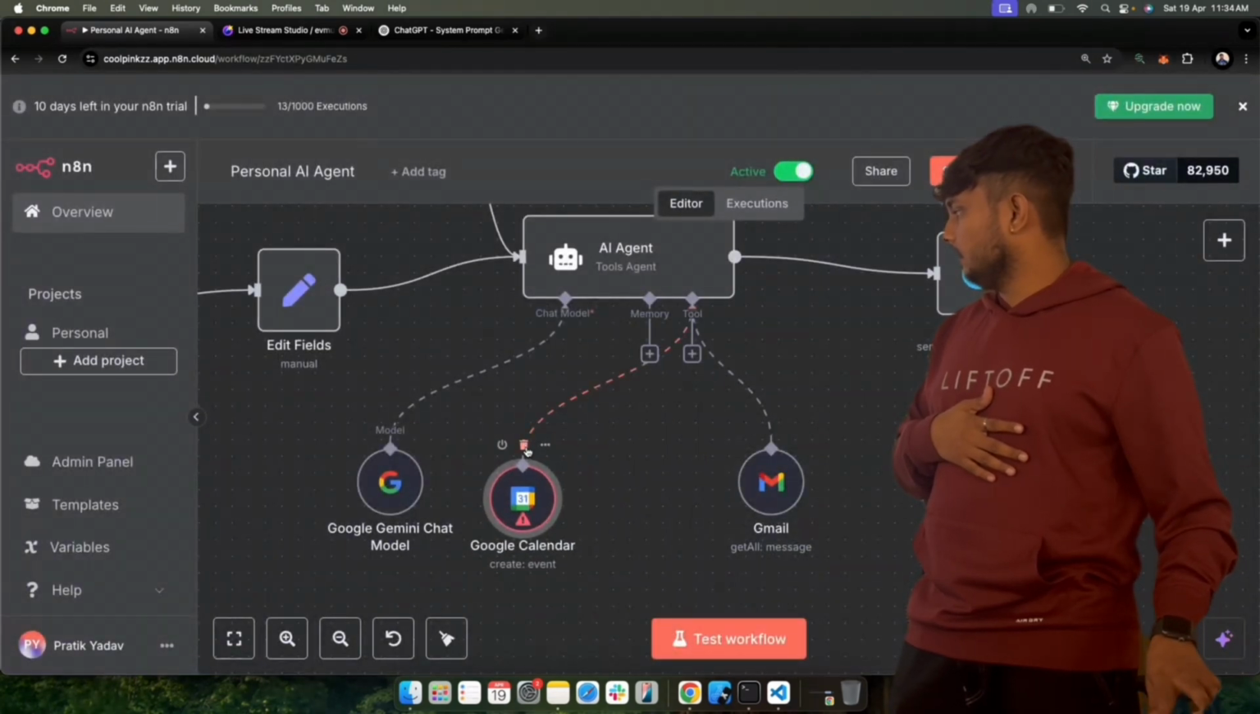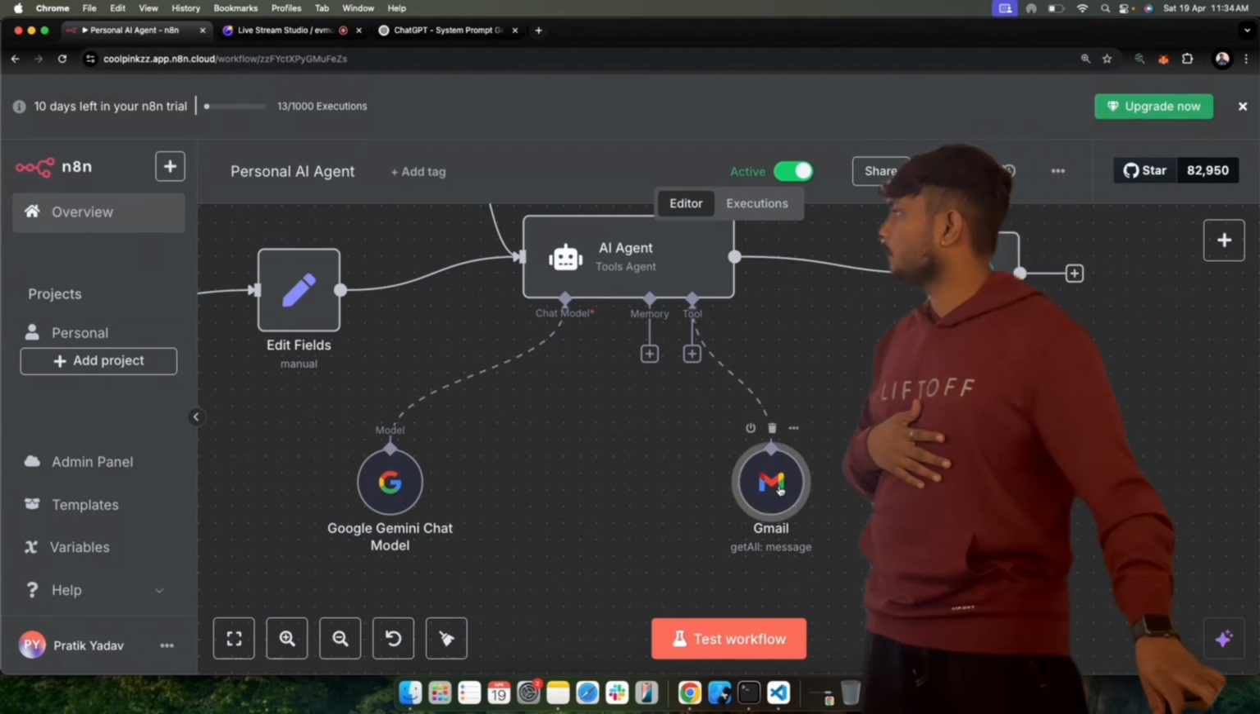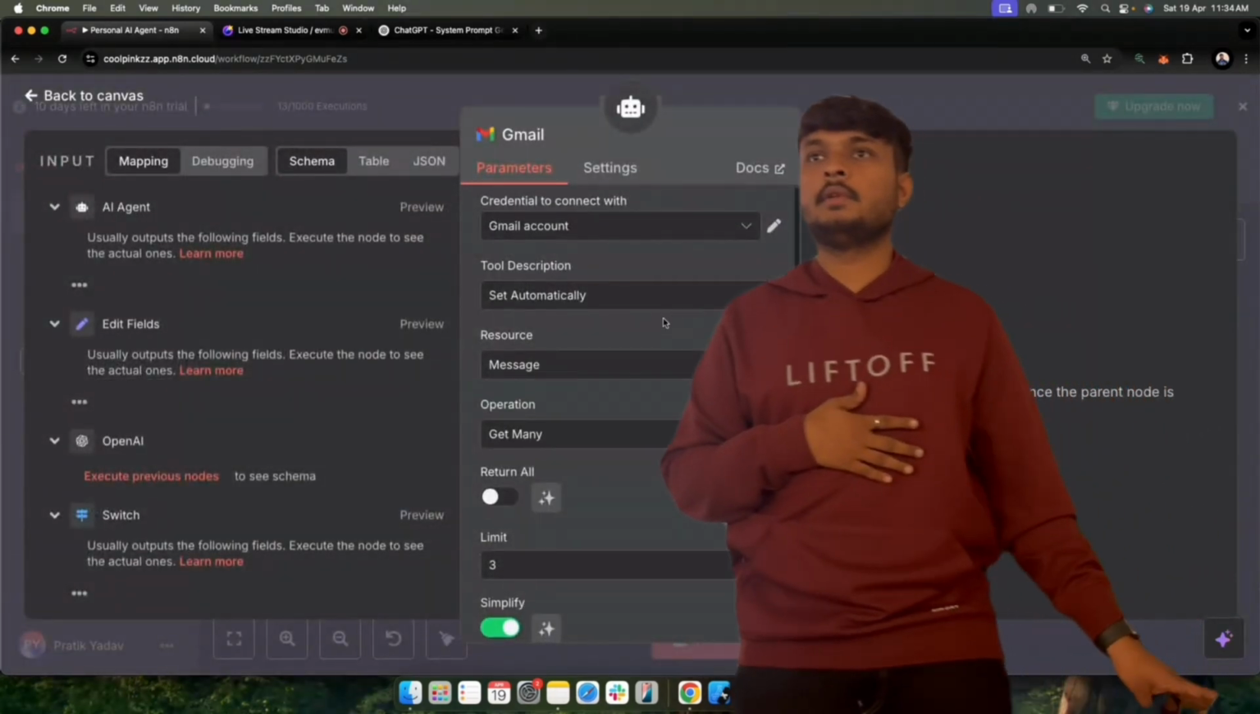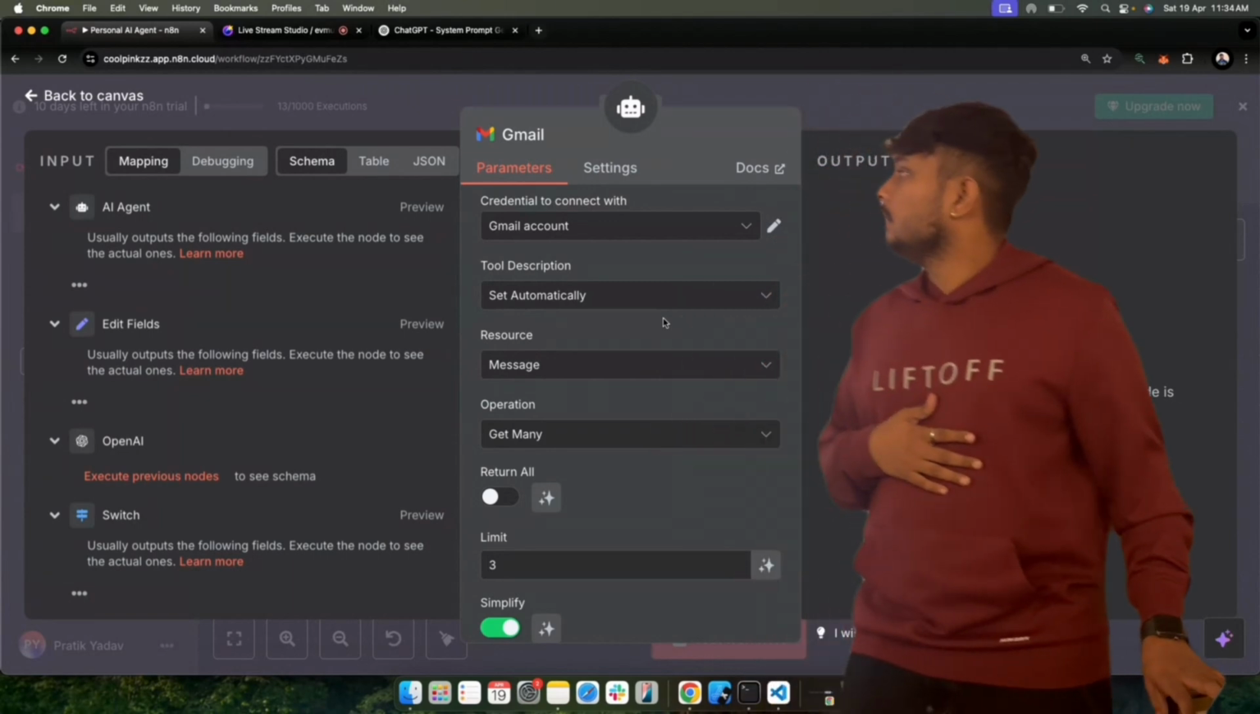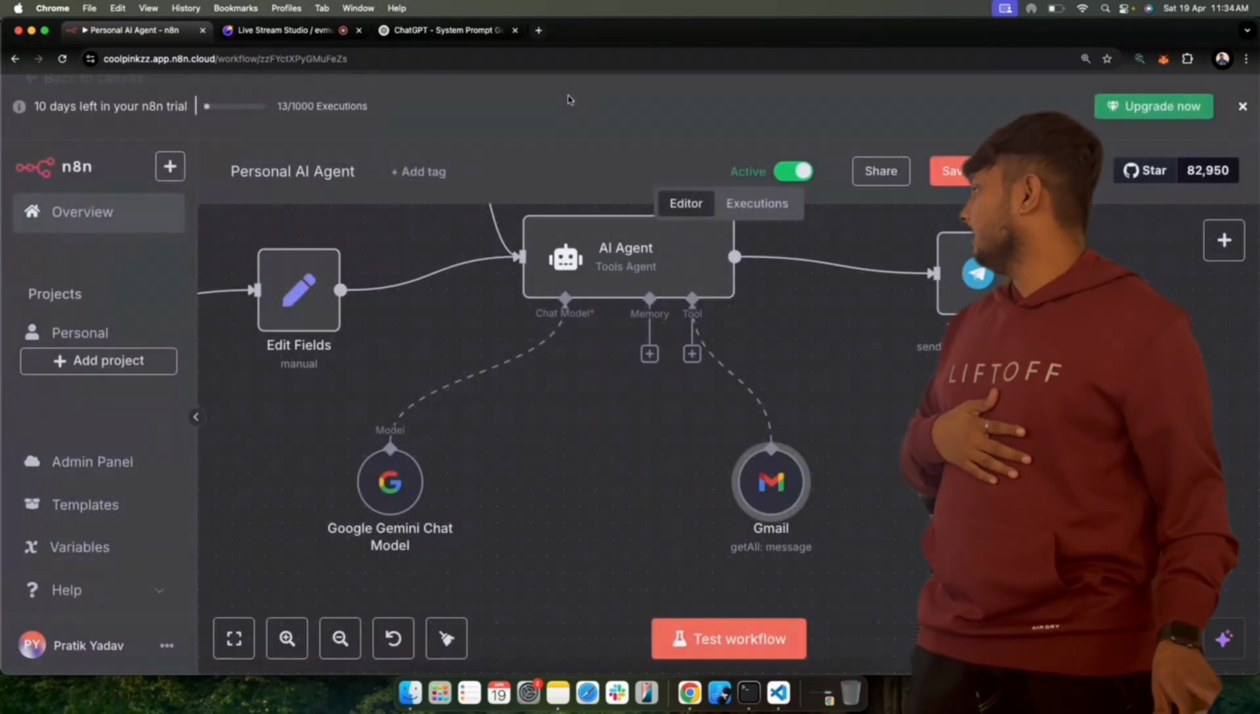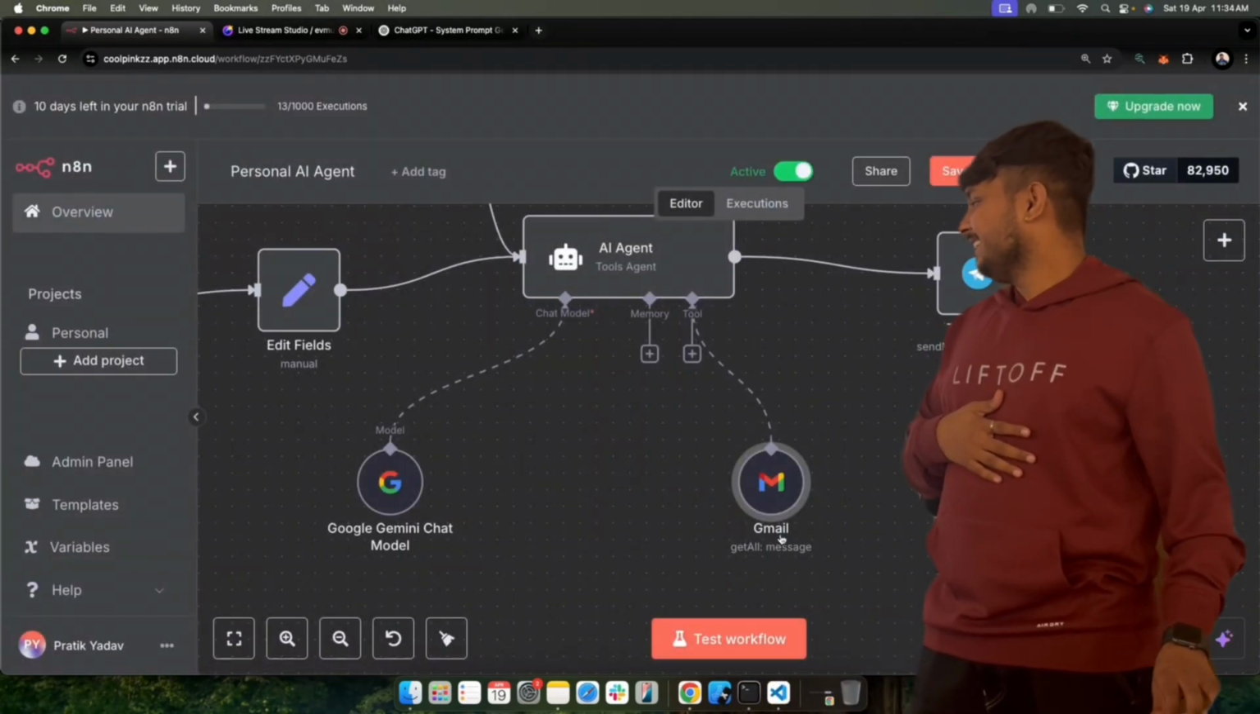Let me delete this node again. Okay, Gmail. Okay, so here. What is the difference between that event and calendar? I thought... I haven't explored it. I have to look into that.